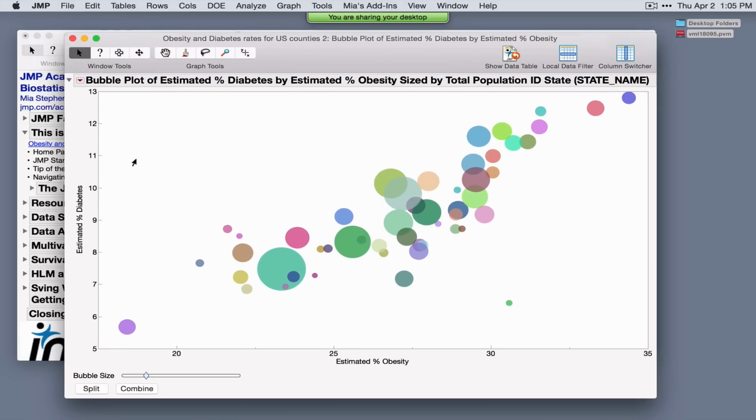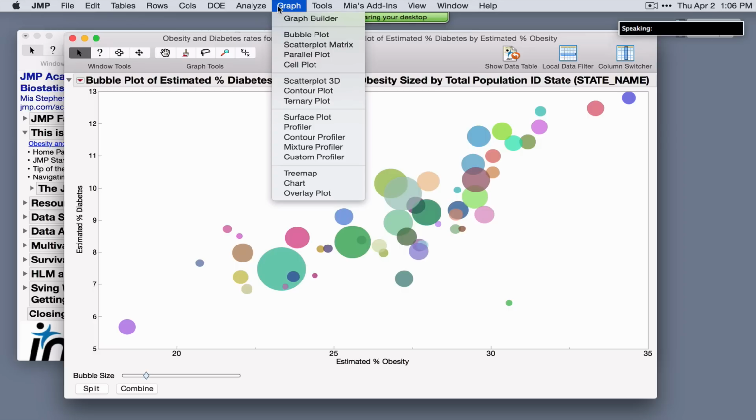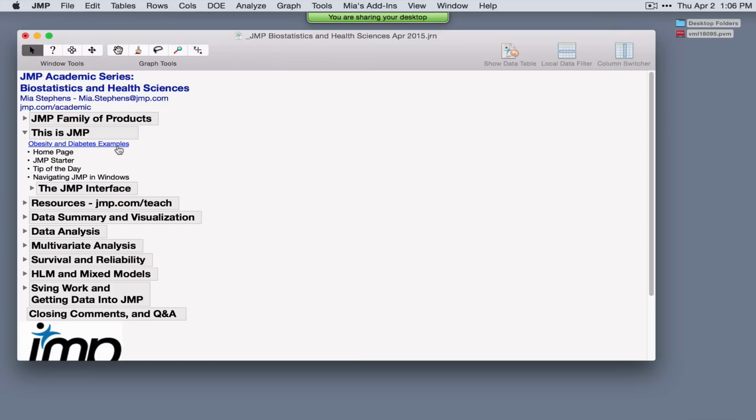And if we'd like to view data in multiple dimensions, there are tools such as the bubble plot. So here I'm looking at those same two variables, diabetes and obesity, and each point represents a state, and we've sized the bubbles based on the population within that state. And notice that as I hold my mouse on top of any point, we see the values corresponding to that point. And this is called the bubble plot. This is an option under the graph menu. And again, all of this is driven from the data table.